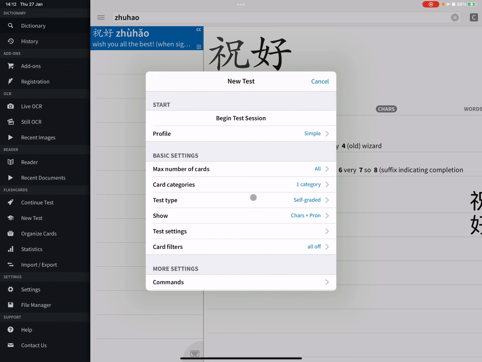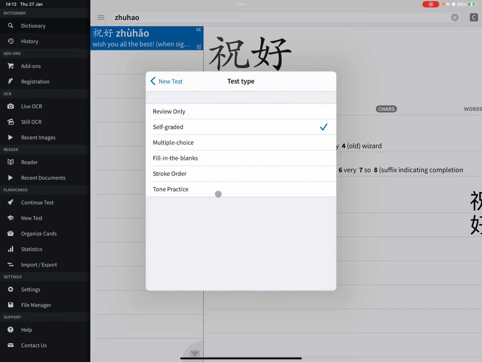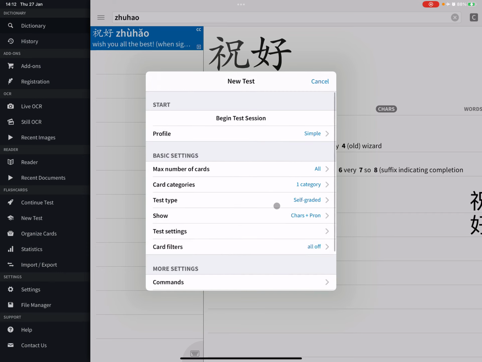And then you've got test type. So there are various kinds of tests. For example, tone practice, you'll actually have to recall the tone. It'll show you the character without the sound, I think, and you'll have to remember the tone. I think commonly a good choice is just self-graded, and that's what we'll choose for now. But have a play around by yourselves. And then you've got what it will show you.